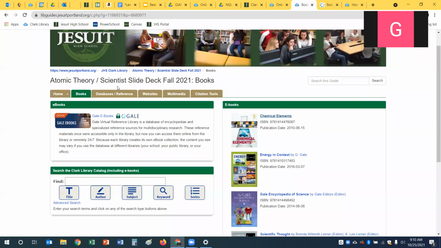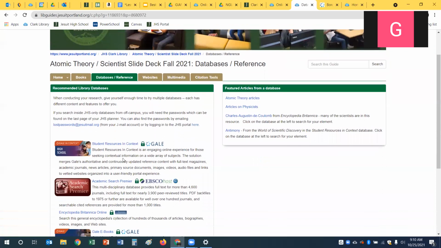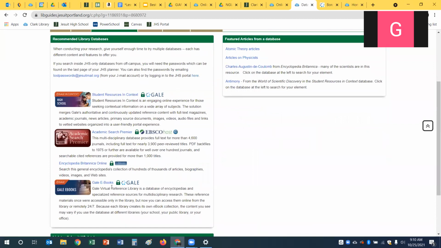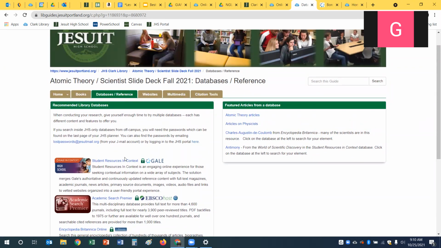Besides the books tab, we have the databases and reference. Again, remember that you need the user and passwords. Any of these is good, this EBSCO one, Academic Search Premier. The Encyclopedia Britannica has solid information. Feel free to use any of these. We just did a few examples where we found an element, a scientist, and some articles about physicists and atomic theory over here. But remember, use these. You can cite them using that cite link. The EBSCO one has a different icon, but there is a citation for all those articles as well.